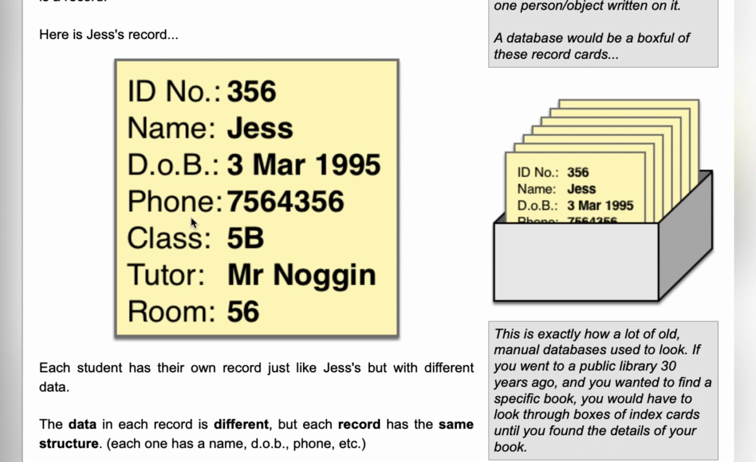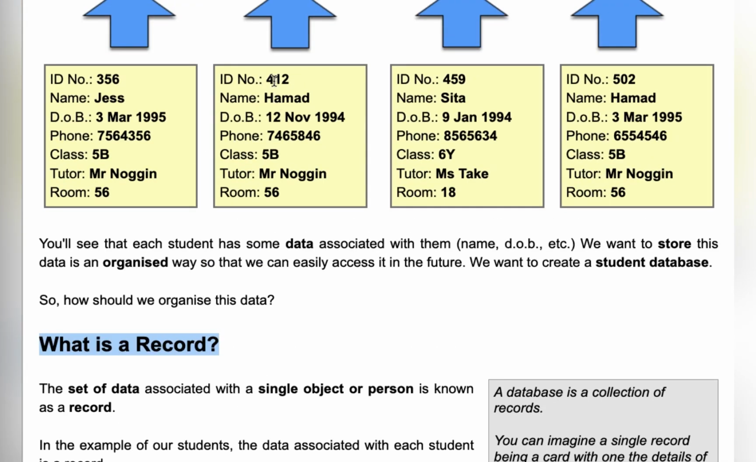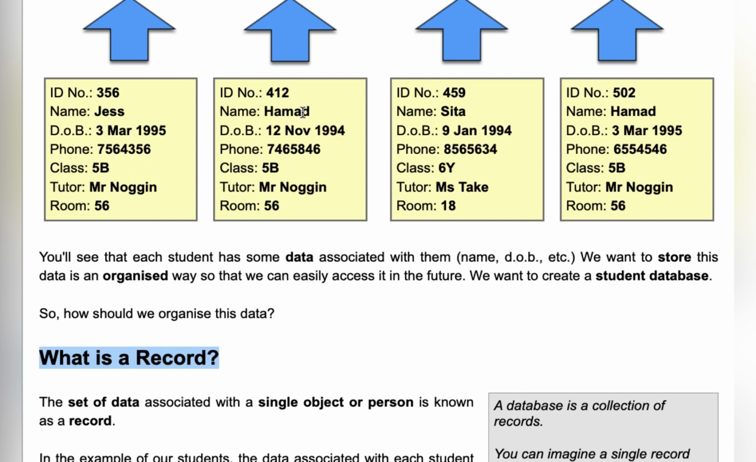We say the data in each record is different. If you look at the data, the ID number is 365 for Jess. But for another student, the ID number for Hamad is 412. It's not 365, it's 412 for Hamad. So the name is different: this is Jess, the other one is Hamad. The data are different, but the structure is the same.